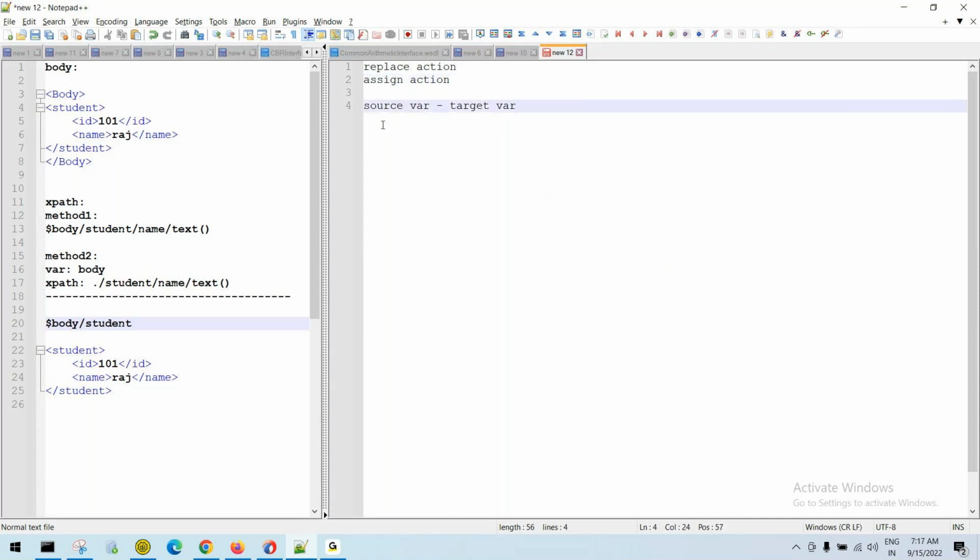Suppose I have an X variable. It contains some XML. I have a Y variable. It also contains some XML, anything, it may be one element or it may be 100 elements. And I have a Z variable. There is no content at all. Nothing, not even null. So we have these three variables.